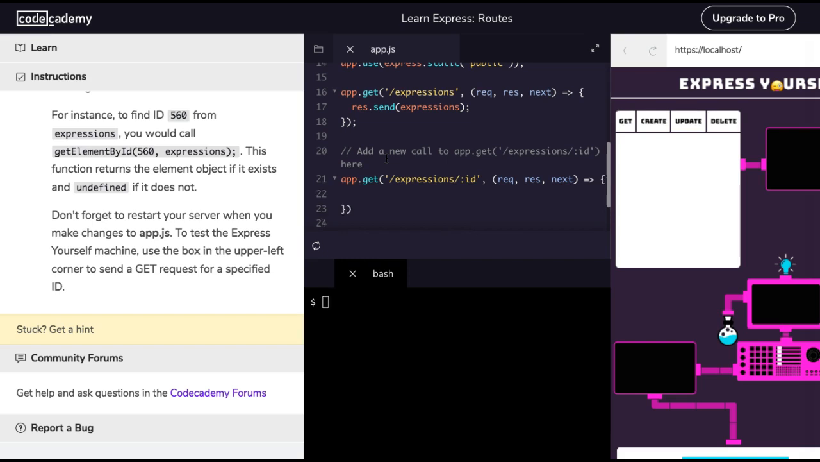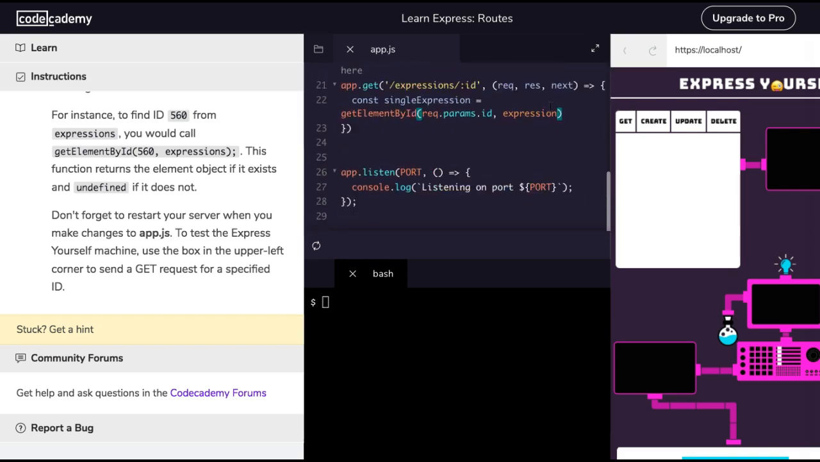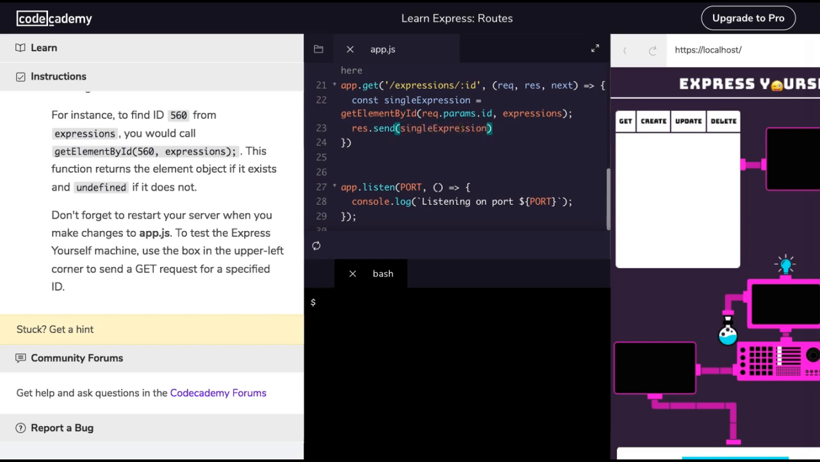Within here we're going to create a constant, call it singleExpression. It's going to contain what this function will return, which was getElementById. We want to pass in here req.params.id. And then the second thing is an array, which we have an empty array up there, expressions. Okay, once we have that saved in there, we should be able to res.send(singleExpression).